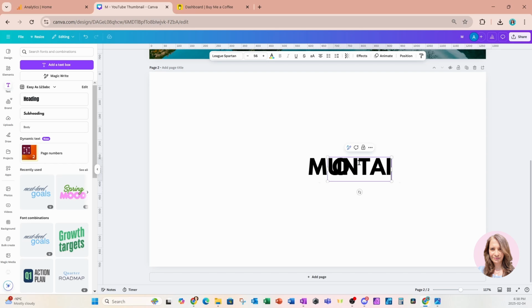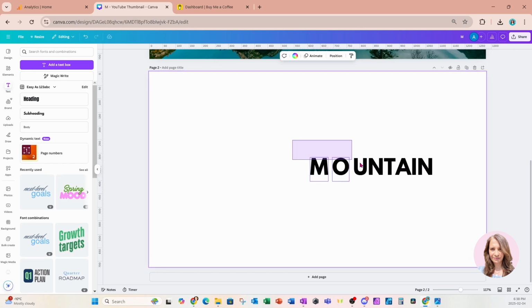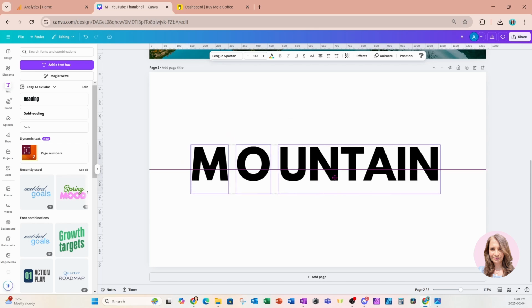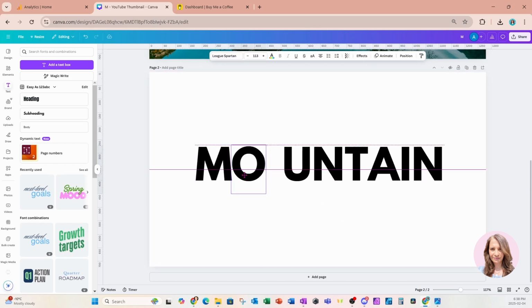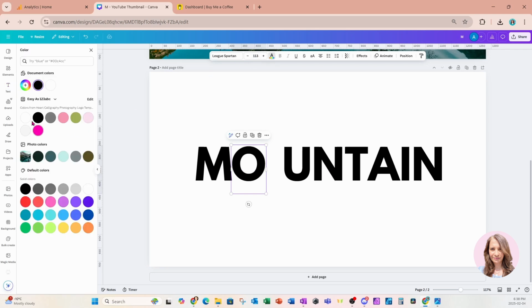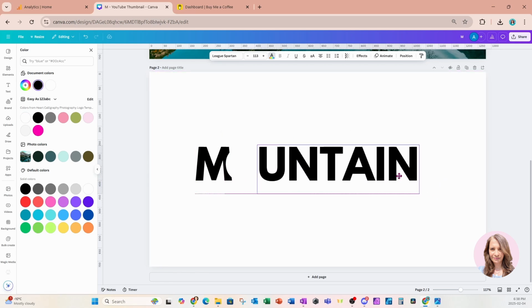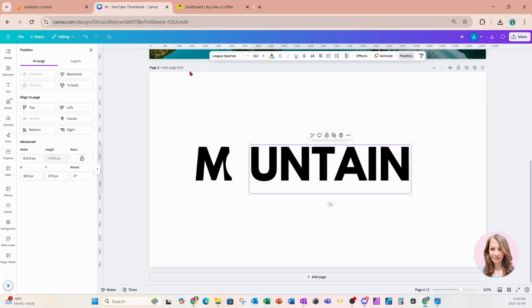But I want to keep it separate, basically. Okay, so here we have mountain right here, and I'm going to grab all of this, and I'm just going to make it a little bit bigger like that. Now I'm going to grab my O here, and I'm just going to actually change the color to white, and I'm going to overlap it with my M a little bit, and then I'm going to grab the rest of the word and bring it in closer, maybe like that. And I'll need to position it behind that O.